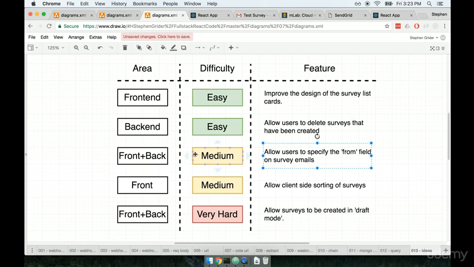So essentially, we would want to make sure that the survey creation form had a spot to add in the from address. We would want to make sure that that from address was stored in our survey model. And then we would want to make sure that we use that from address whenever we put that mailer together.